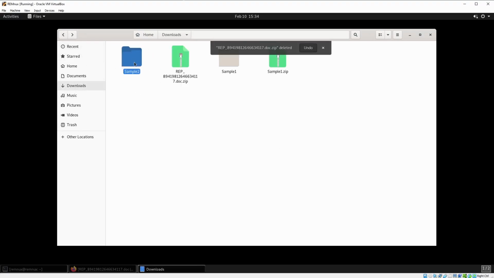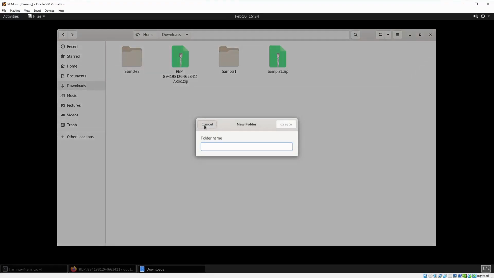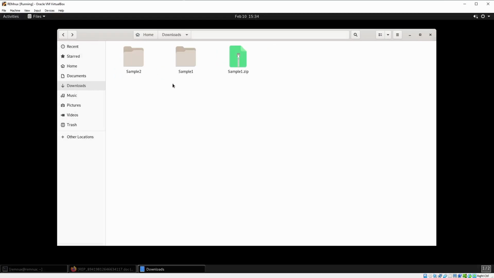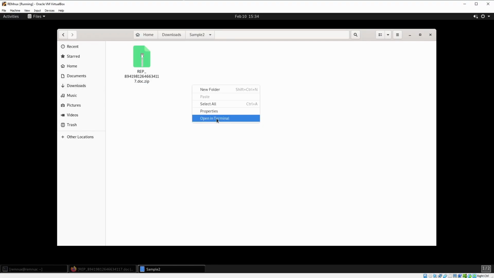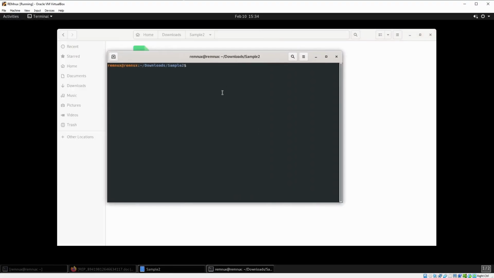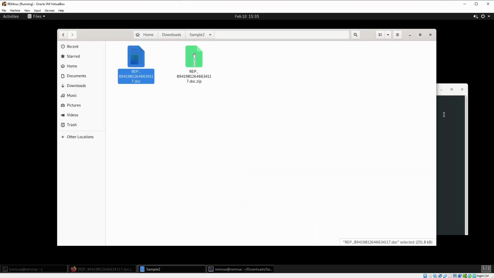I created this new folder by right clicking, clicking new folder, and then naming it. I'm going to drag this in here, move into there, right click and then open in terminal, and there you go. What you want to do is unzip the document right here, and then press enter, and the password is infected, all lowercase. Hopefully I spelled it right. Okay, and as you can see, it's in the background right here.